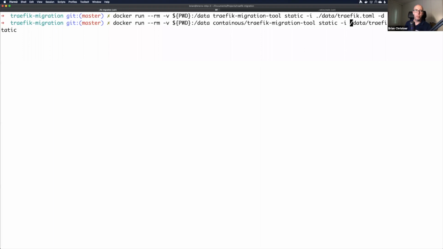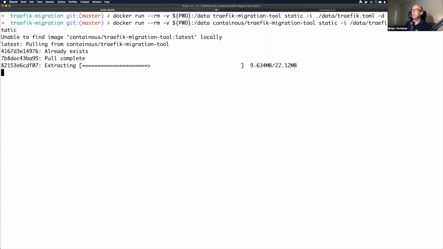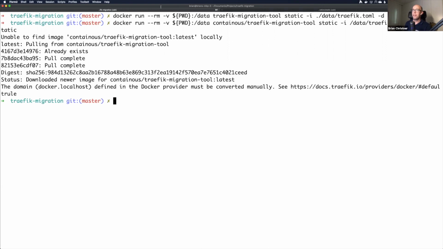Now I opened a pull request. I actually fixed this so you don't have to type all these things. You just type static and it does it automatically. So hopefully the Traefik team approves that pull request. Then -d is the output, so /data/static. So if I run that, and there we go. You can see it'll tell you certain things, like the Docker local host in my toml file is defined, but I'll have to set it manually in 2.2 because some things don't port over.